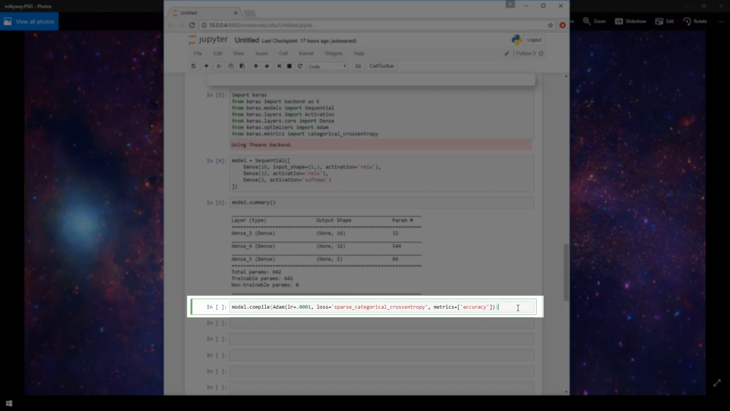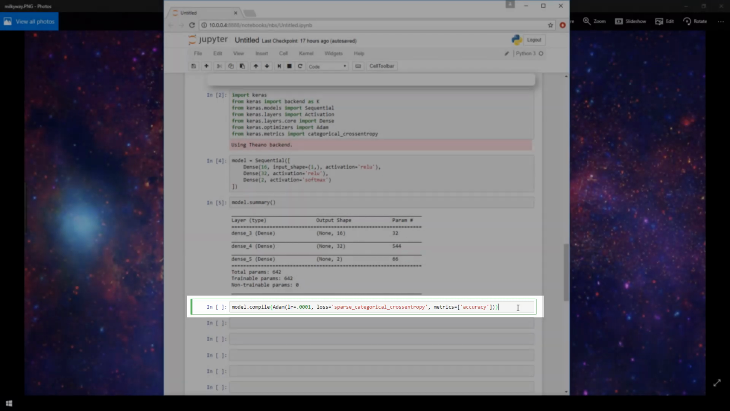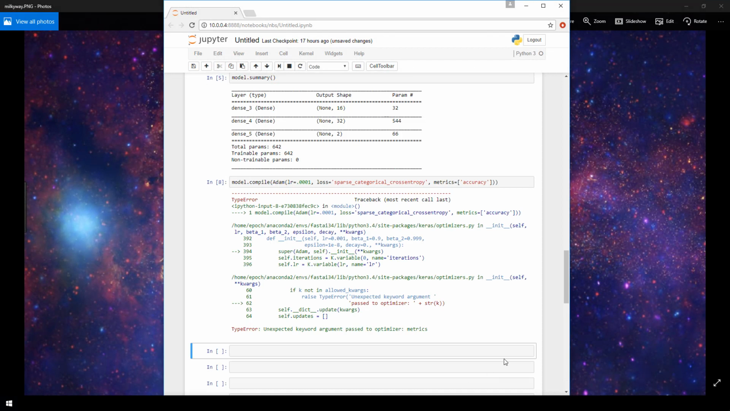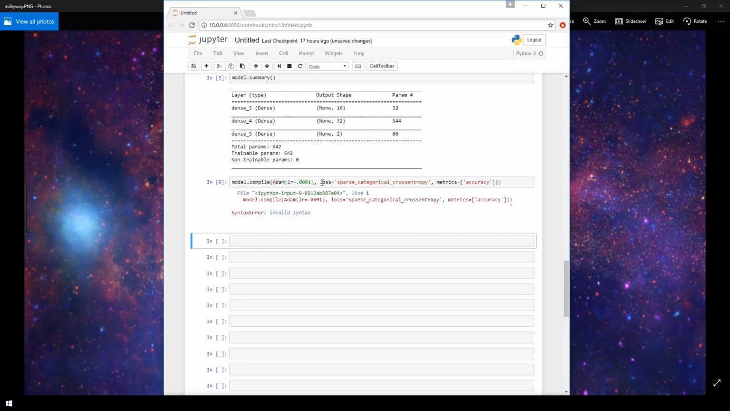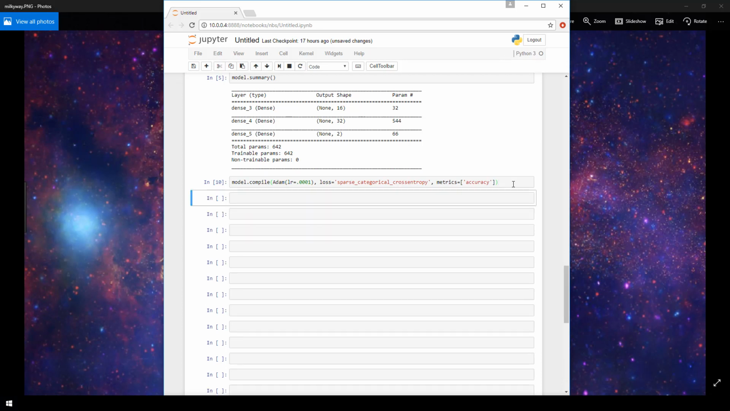All right, so now we have everything we need in order to compile our model, so let's just go ahead and run that. And we got an error here, unexpected keyword argument passed to optimizer. Okay, so the problem here is that I accidentally left off a closed parenthesis when specifying my learning rate for my optimizer function, so let's rerun that. And now we have just one too many parentheses on the outside here. So let's run that again. Okay, so just a couple of typos here.